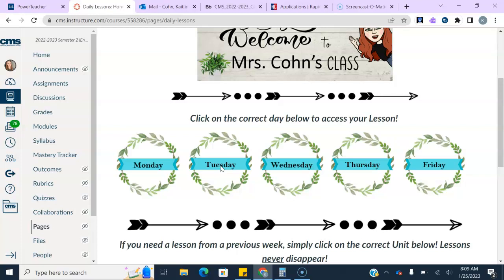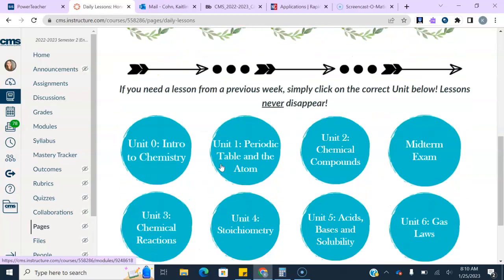The buttons will stay up for the entire week, but they do refresh on Sundays. So if you have been really sick or just gotten really far behind and you're not even in the same week, which hopefully that's not happening, but if it does, all your lessons are archived in these modules, okay? You can get to your modules either by clicking on the modules tab or by clicking these buttons, okay? So I wanted to give you guys multiple options and the easiest way to get to something.